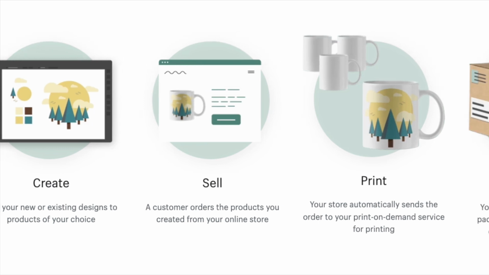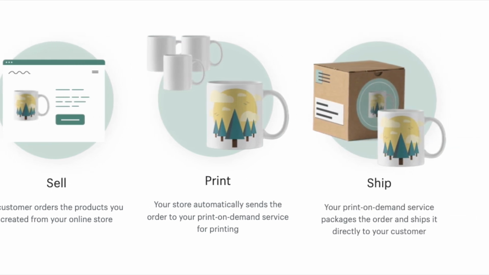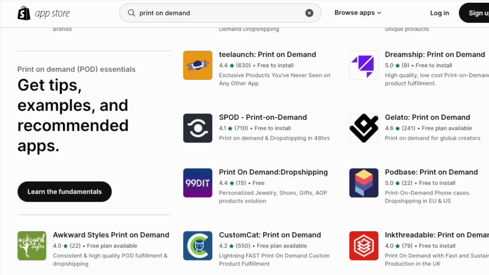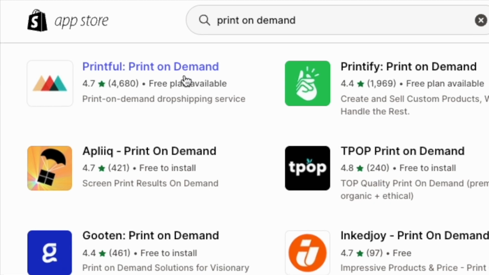Next, I'm going to show you how the process of setting up a POD app on a Shopify store works. This involves a fairly similar process no matter which app you choose, but for the purpose of this tutorial, I'll use Printful as an example.